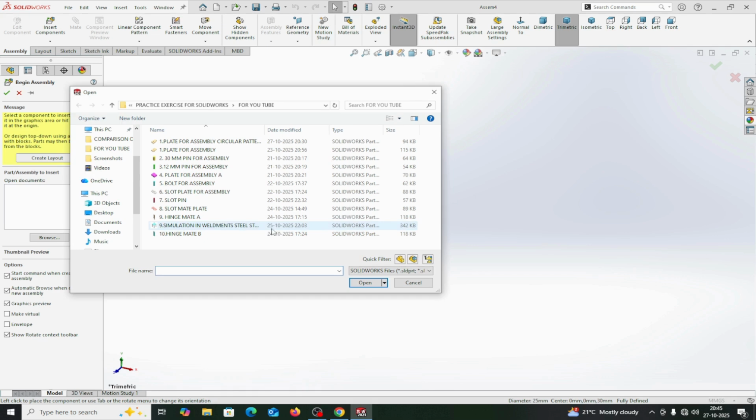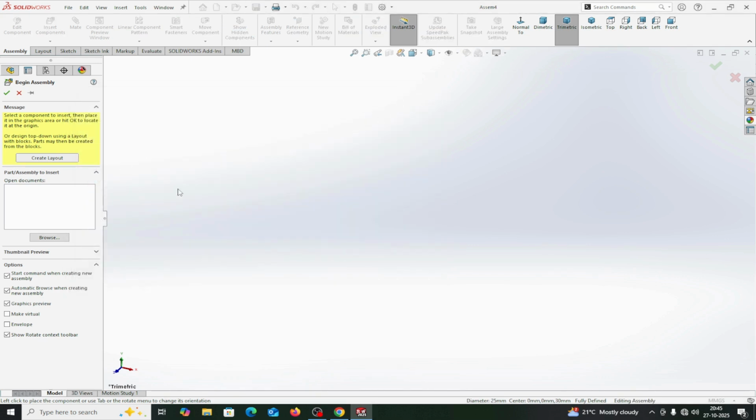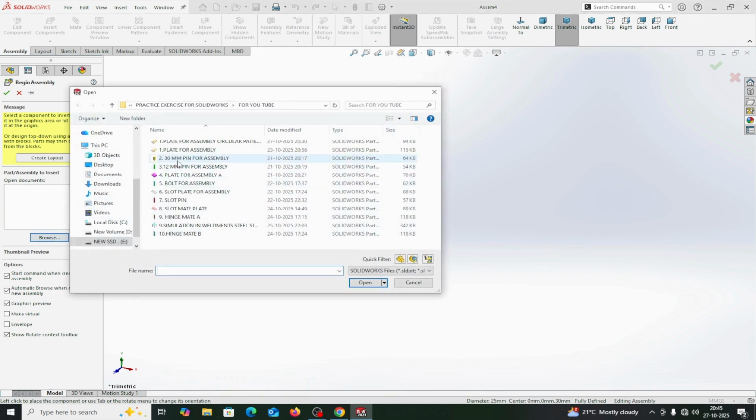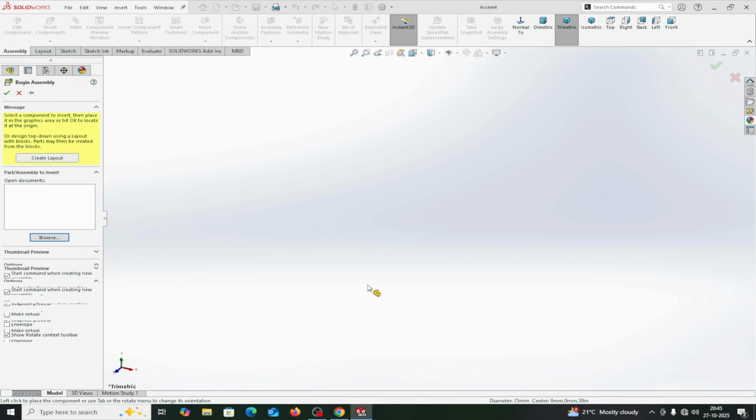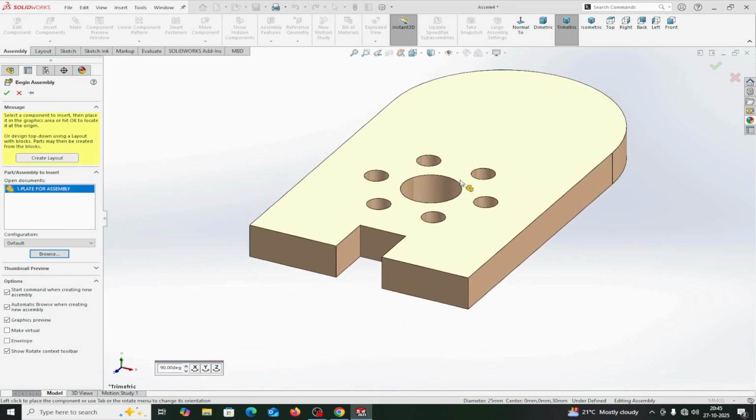I am cancelling this. From here I am browsing, and the same window will come, you'll see. I am selecting this plate for the assembly. This is the first plate.